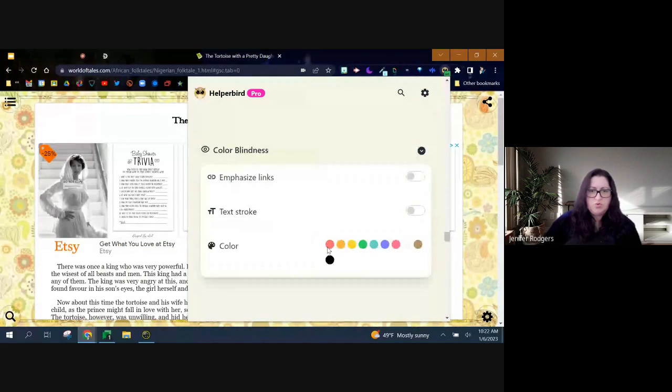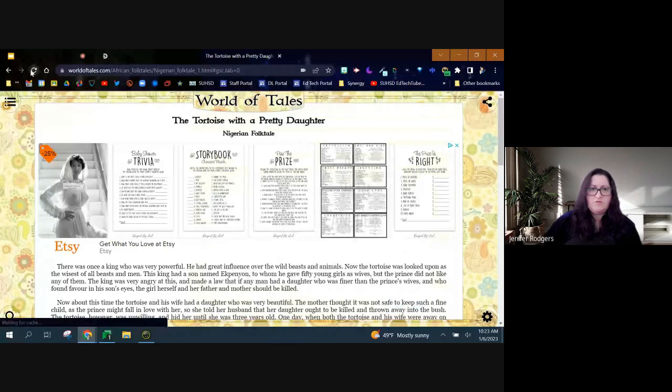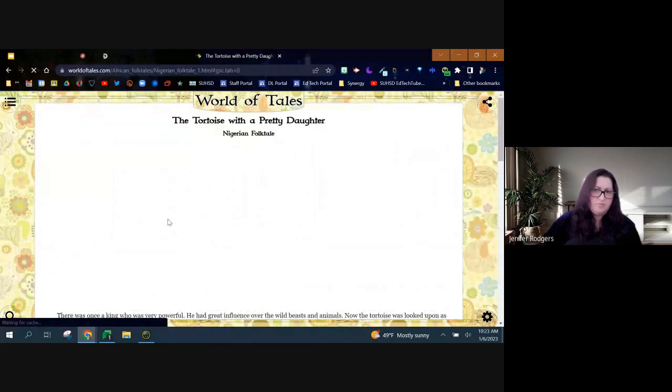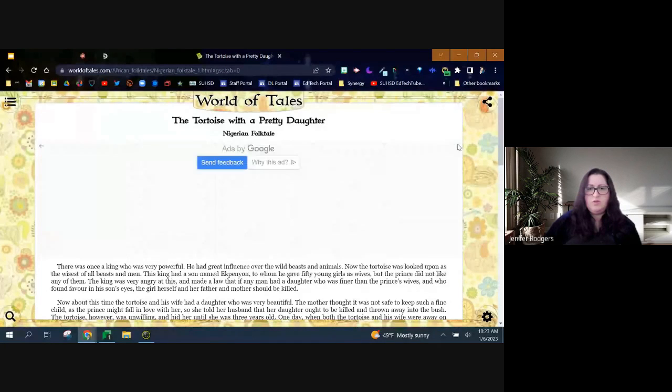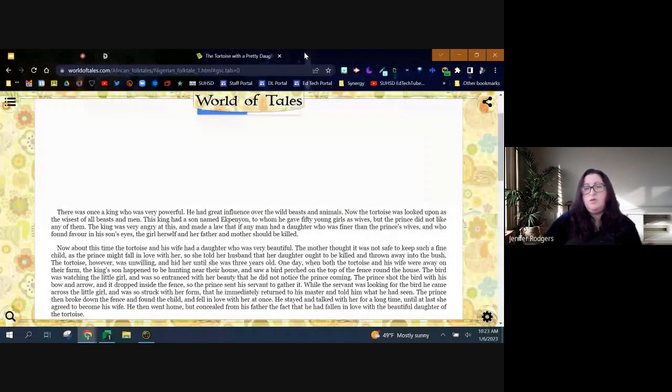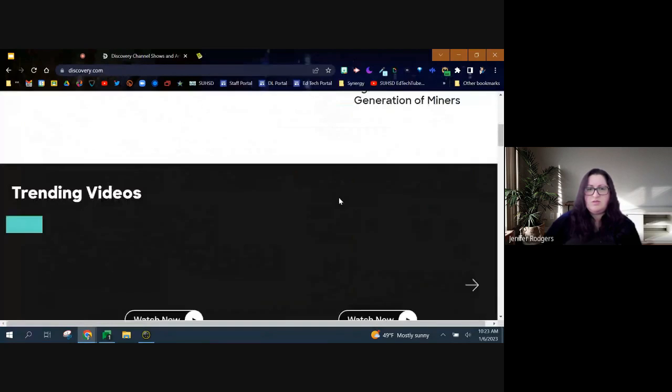Color blindness, hide GIFs, hide all images. Does it work? Hide all GIFs. Maybe I have to refresh. Oh, it didn't work. That's annoying. Okay. So to answer your question, it does not turn off all ads. It should turn off many though. Let's try it. Let's see here.